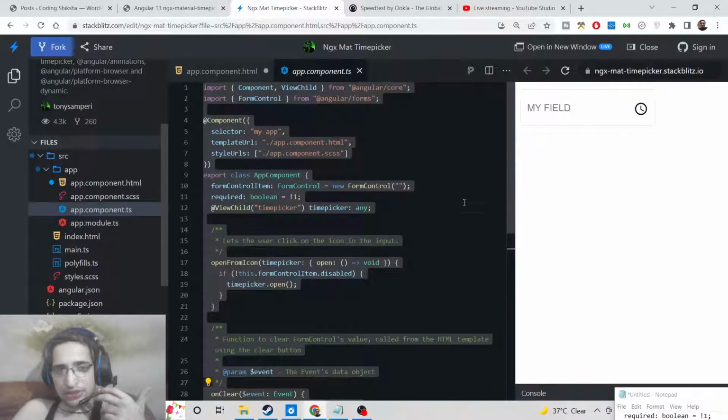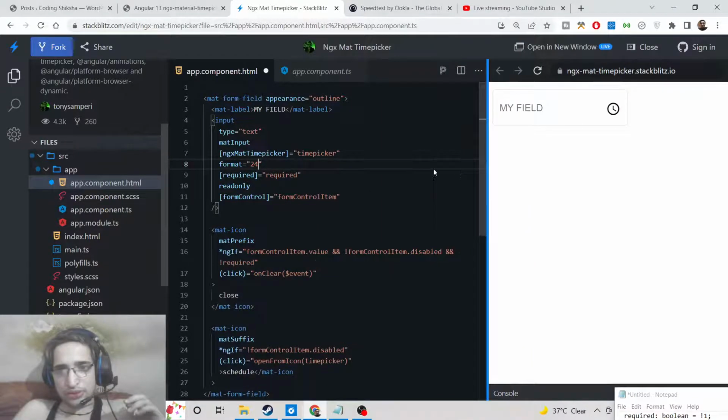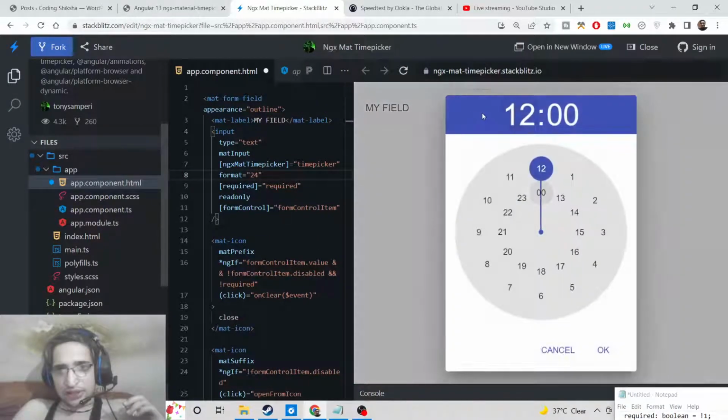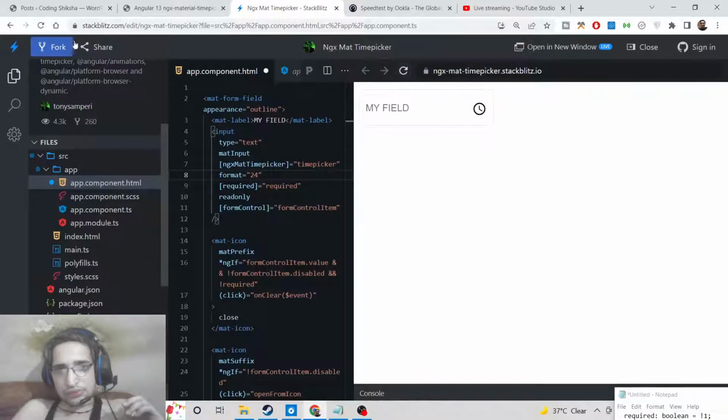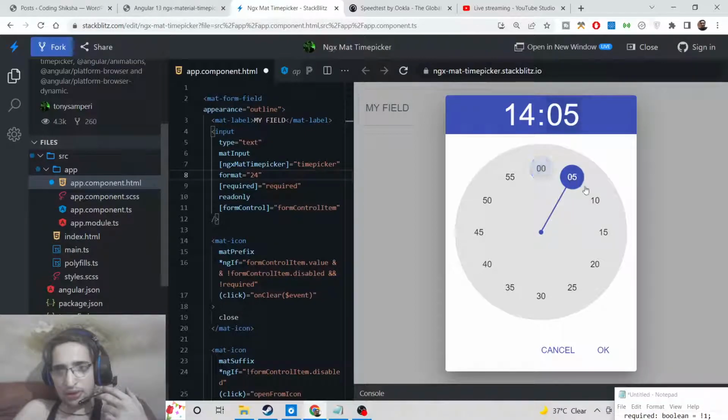Now let's suppose I change this to 24 hours format. Now you will see 24 hours will be shown to the user instead of 12. So if I refresh the application, now there will be the 24-hour format. This is a clock here which has 24 hours format. Here you can select whichever time you want to select, like this.